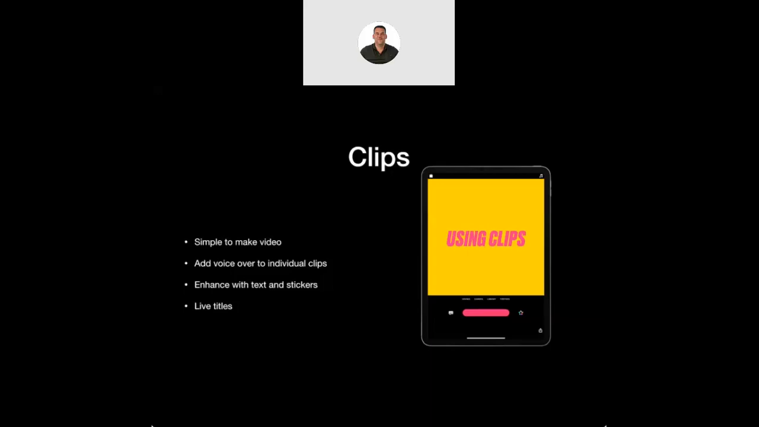Another great thing about Clips is the ability to enhance what's on the visuals with stickers or text, and also the ability to add in live titles. And live titles, when we look at anything around accessibility for learners, EAL learners, young learners that haven't quite got the English language yet to be able to read it, it just helps so many different people, okay, when you're being able to do these things.